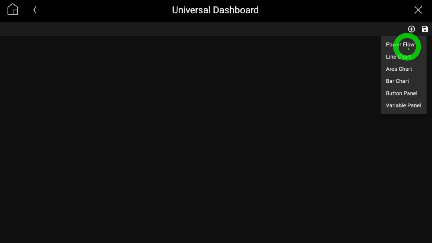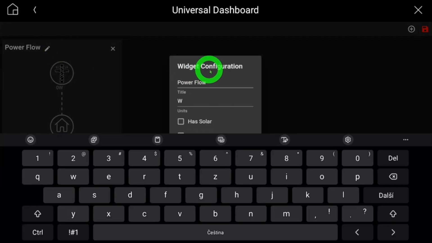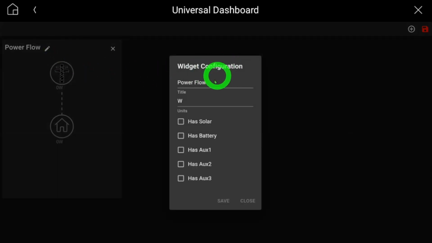To add a power flow panel, find the plus button. From the menu, select the power flow panel. Now, let's customize it. Click the settings icon to open the configuration panel. Here, you can set the title and power units.